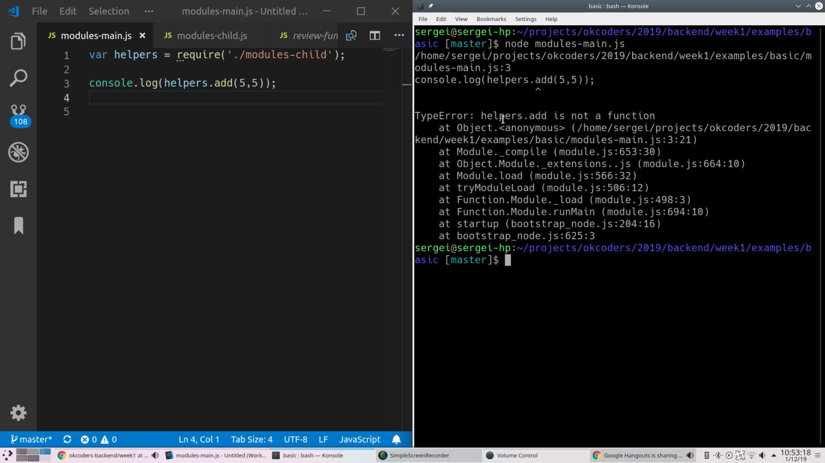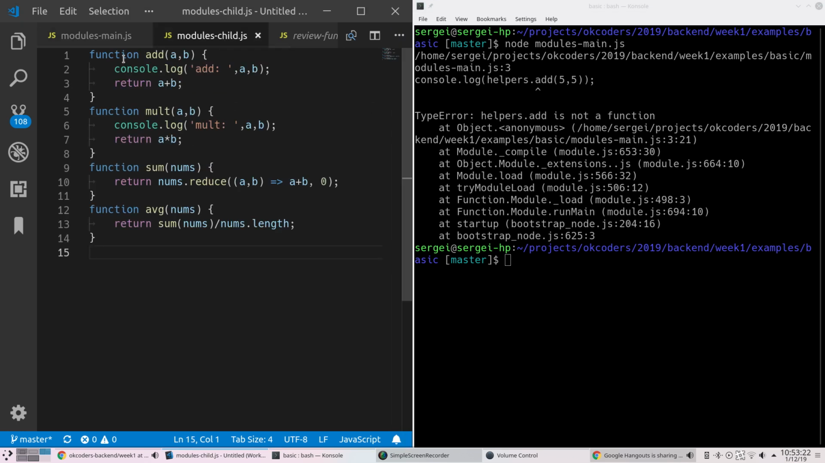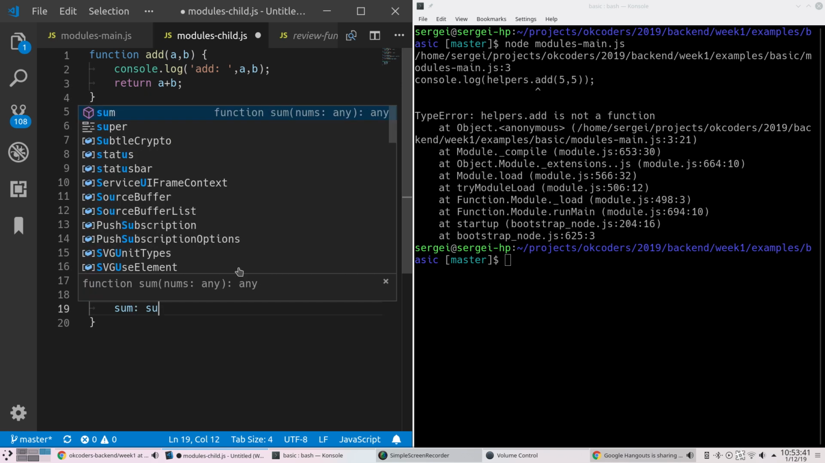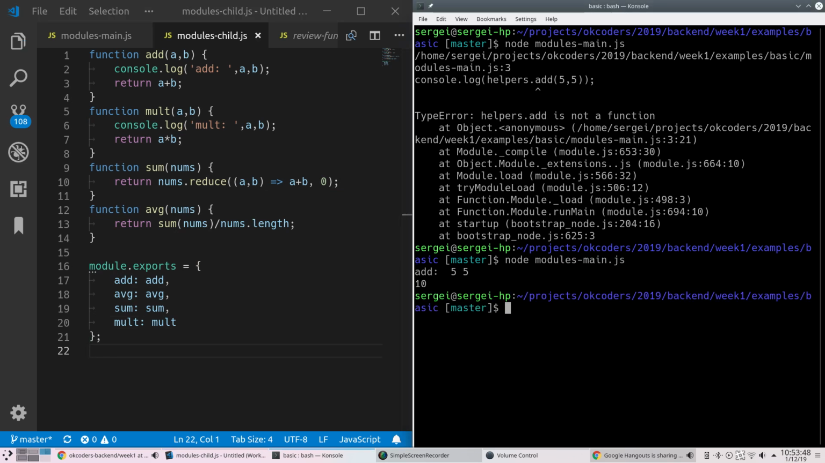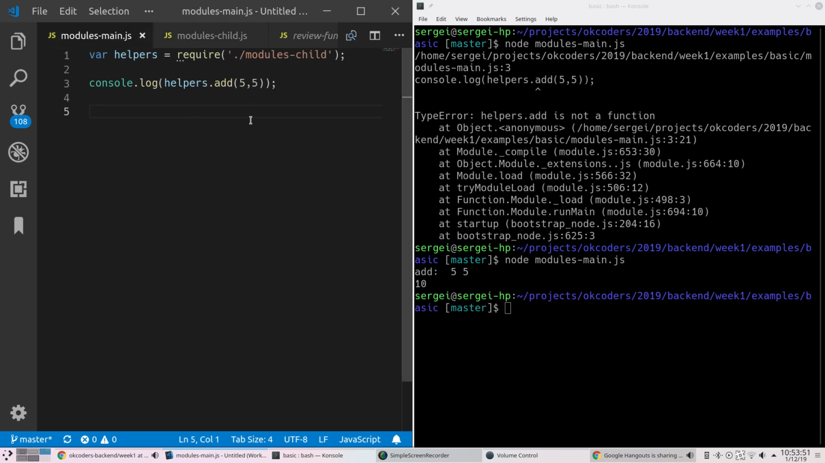If I run this, I'm going to see immediately helpers.add is not a function. Whenever you define a module, everything in it doesn't automatically get added. You have to actually tell it what's going to be exported. So I need to say module.exports equals whatever I want to export. I can export add, average, sum, mult. I can export all these things. And then if I run this, I'm going to see that those things actually work.